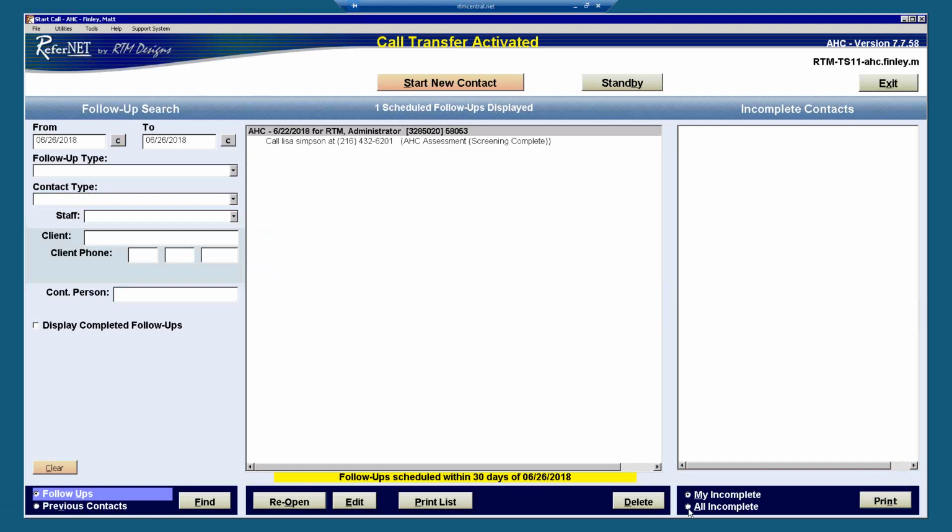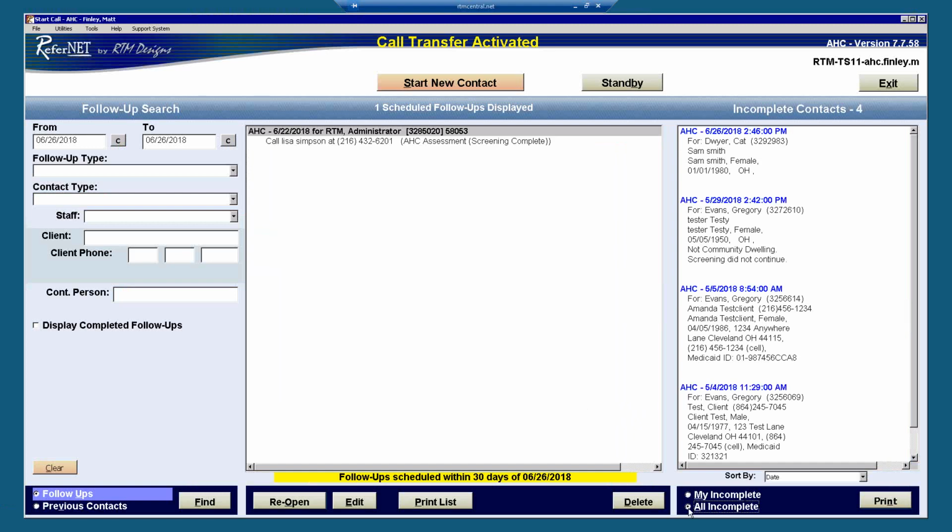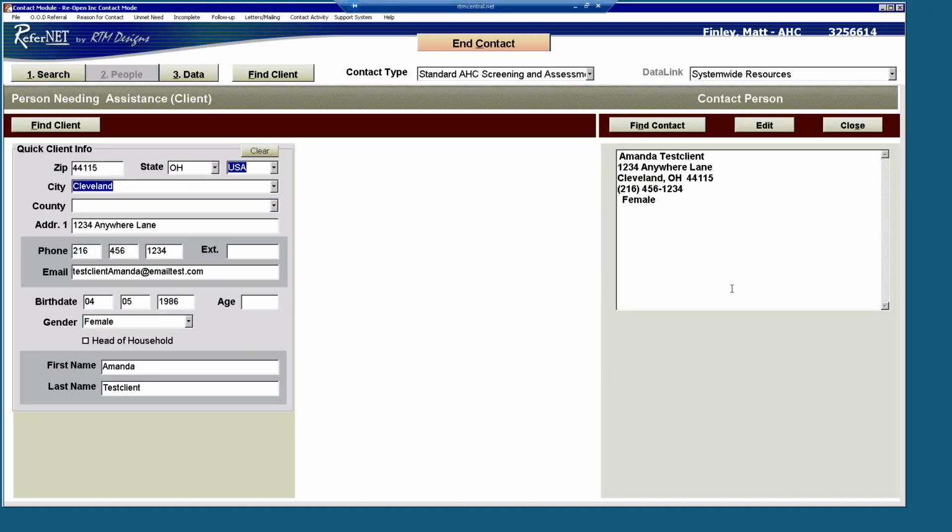Okay. So we're going to come to refer. We're going to log in. We're going to go to incomplete. If there's none listed, we're going to click on all incomplete. And then we're going to see which client we're going to be working with. Double click on that, the title bar. You're going to come to the people page, and we're going to click on Find Client.